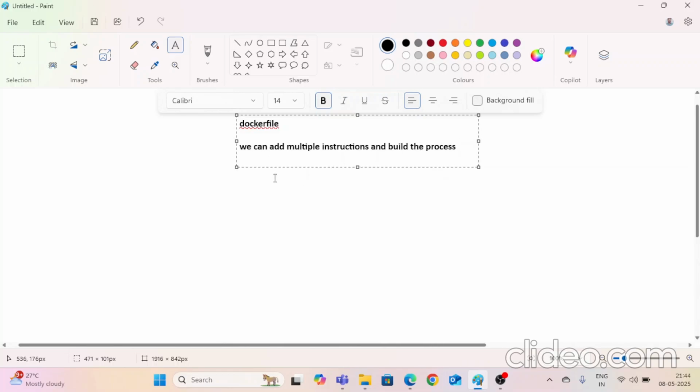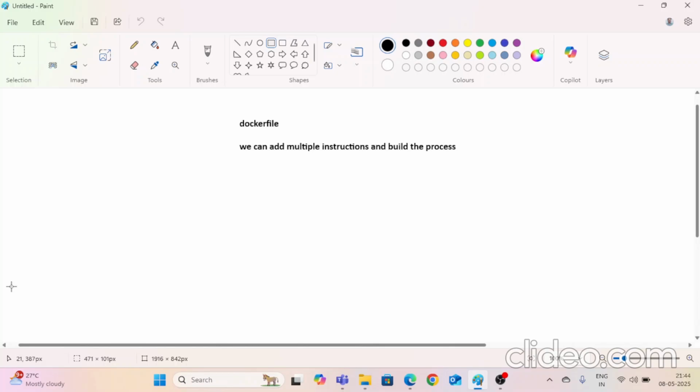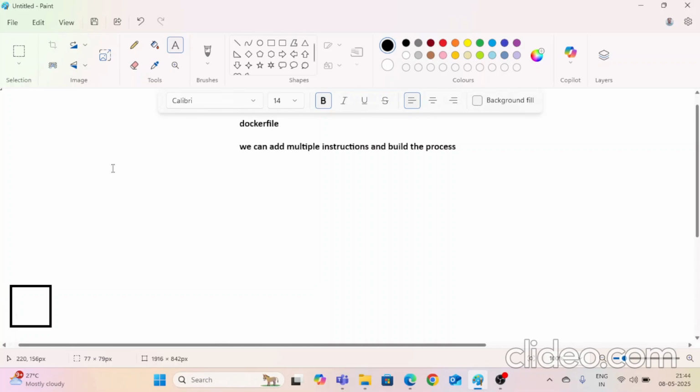So what we have seen is, let's say from Docker Hub, right? We have already seen one Docker Hub. Let's say this is our Docker Hub. So here there are many images, right? Let's say Ubuntu image, let's say CentOS image, right? So this is Docker Hub. We have seen this earlier, in the earlier session.